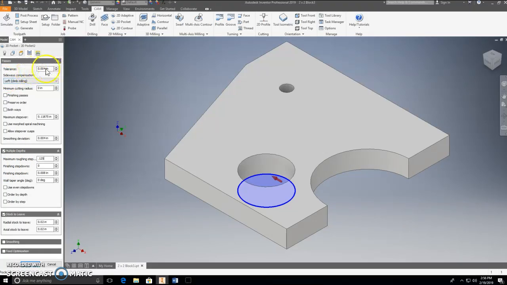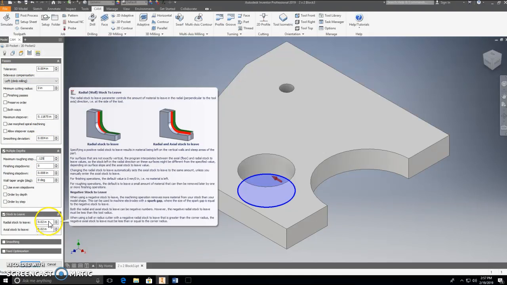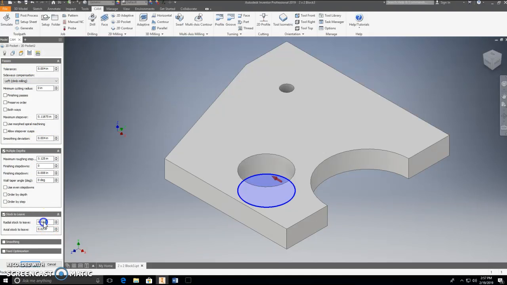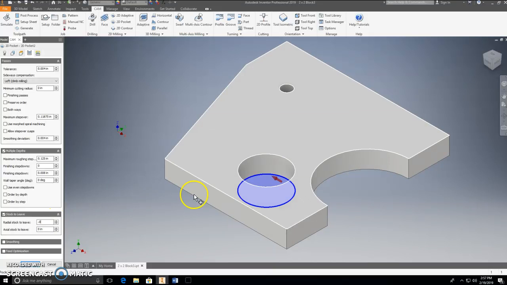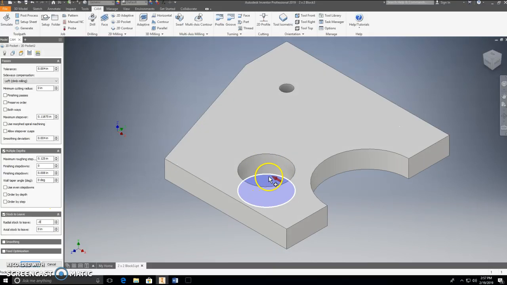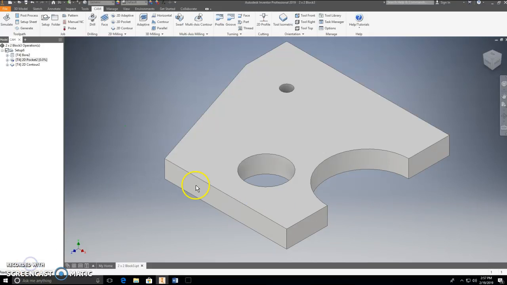Let me glance here at everything else. Tolerances, all of the rest of these things I think are just fine. Actually, we are going to change this down here. The radial stock to leave, we're going to change that down to 0. It was set to 0.02, which is going to leave a little bit extra stock around that. We really don't want to do that. We want to go just to that maximum size. We're going to go OK there. And that redoes that one.